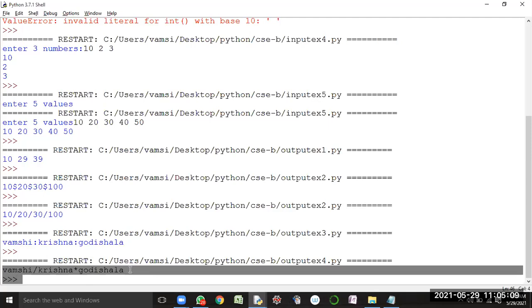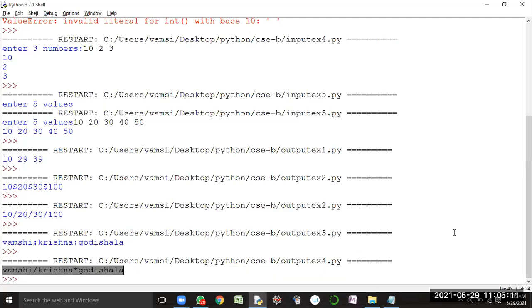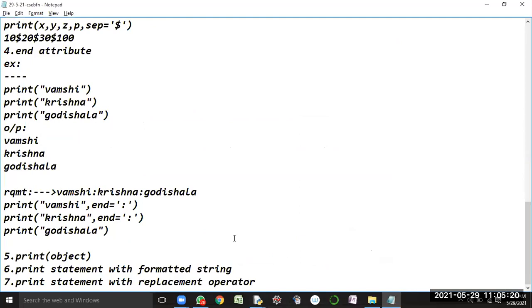Is it clear? Yes, sir. Okay, then we will see the next type of print statement. Print of object, in the sense what?